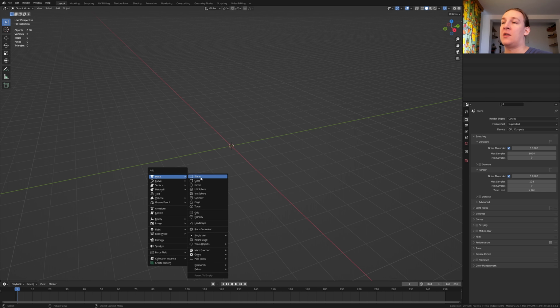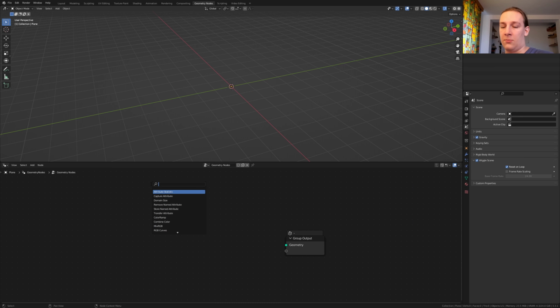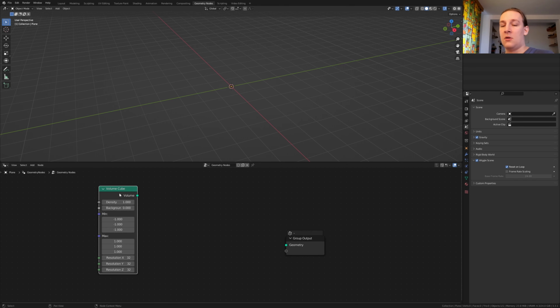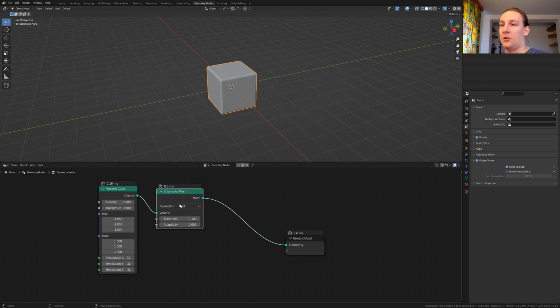First hit Shift A and add a plane and go to Geometry Nodes and click on New. Delete the group input and add a volume cube node. Alt Shift click on it. Now add a volume to mesh node and put that here.